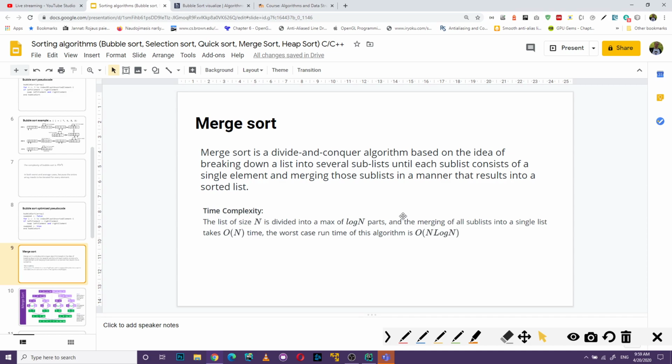On time complexity: list n is divided into at most log n parts, and merging the sublists into a single list takes O(n) time, so the worst case is O(n log n). It's better than bubble sort, but as you understood, here it takes a lot of memory. And why does it take a lot of memory? Because you need to divide into sublists, and those sublists increase the memory usage.